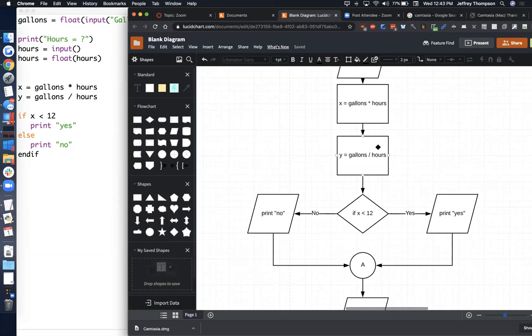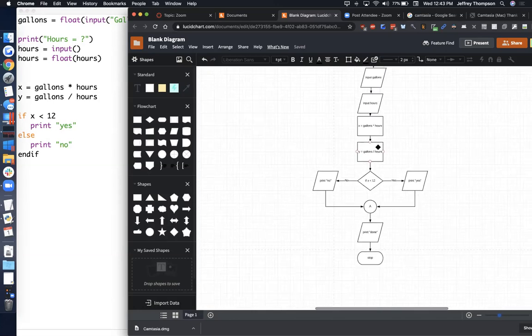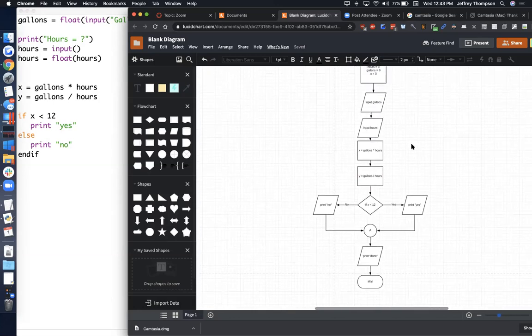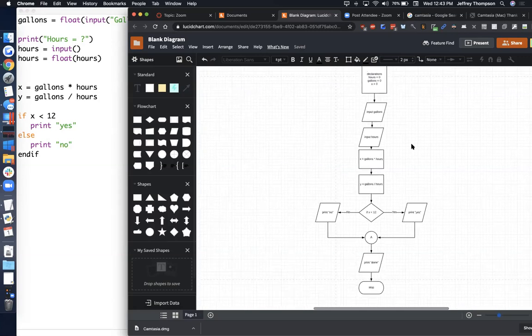All right, so hopefully that idea will help you if you're going to redo the flow chart. Absolutely. Thank you.